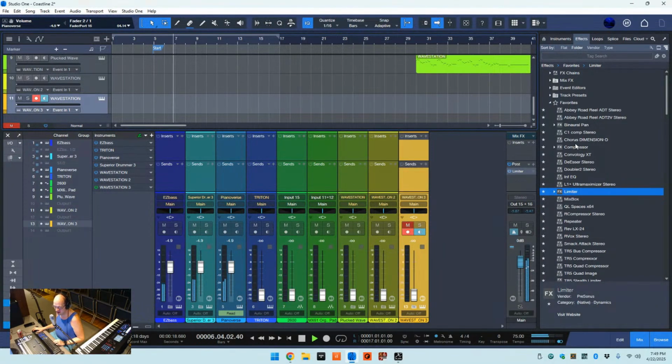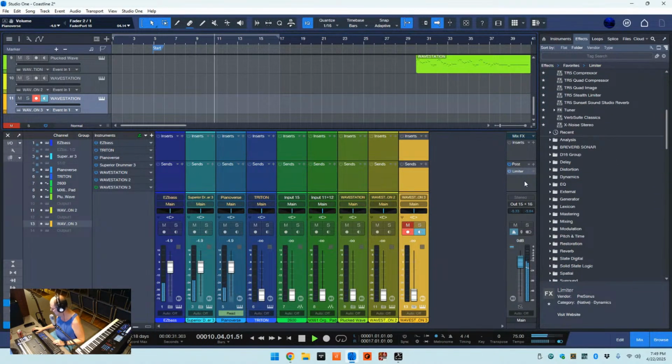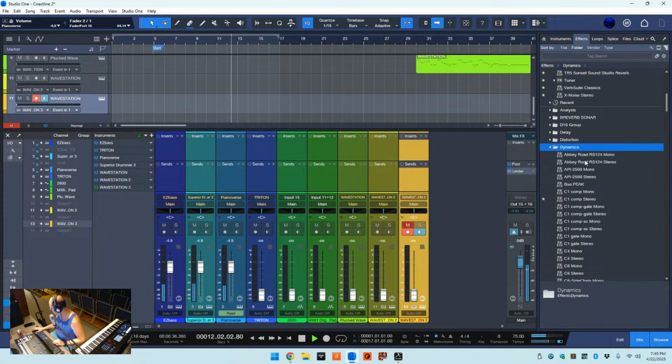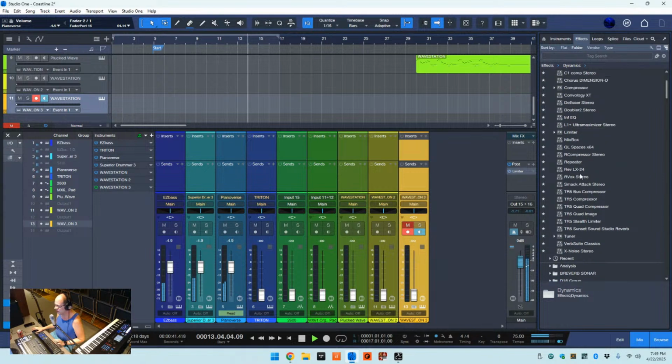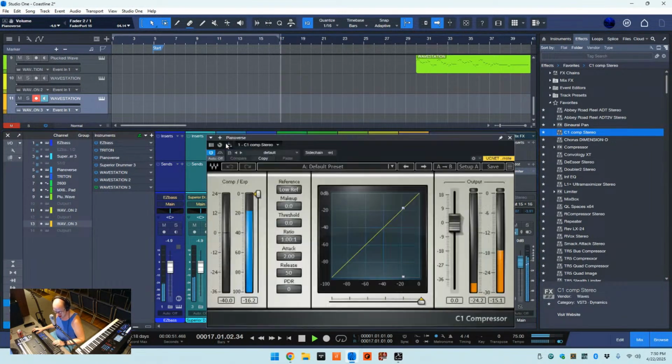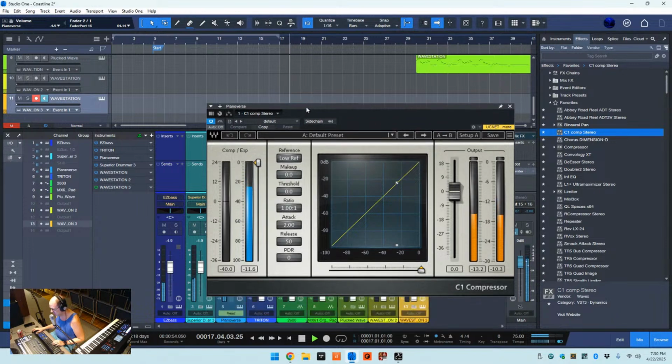There's a ton of different compressors I can use. I could use the stock one that comes with Studio One. That's a decent one. I can also use the C1 comp, but then I got a ton of other ones down here too. I could use an Abbey Road compressor. I really just want it nice and transparent. I'm not going to add too much color to this. I can already hear the bass needs a little bit too.